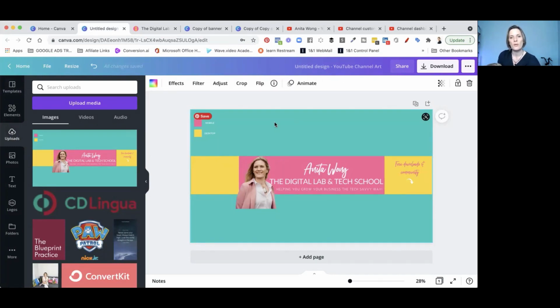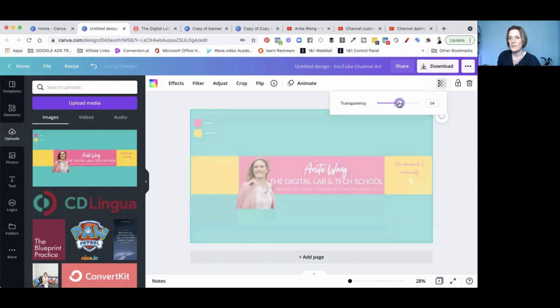Now, what I want you to do, first of all, is make this semi-opaque. To do that, you just click on the actual image, and over here on the right-hand side, there is a transparency button. If you click that, you can make it like 50%, say. And that will allow you to start working on top of it.